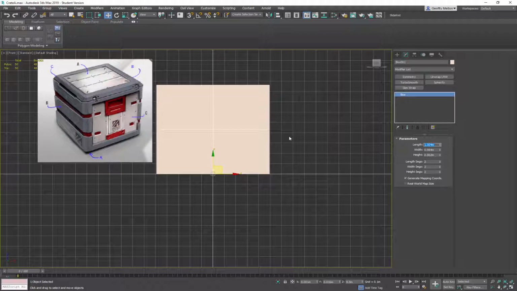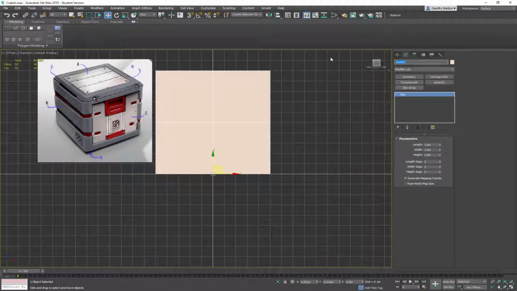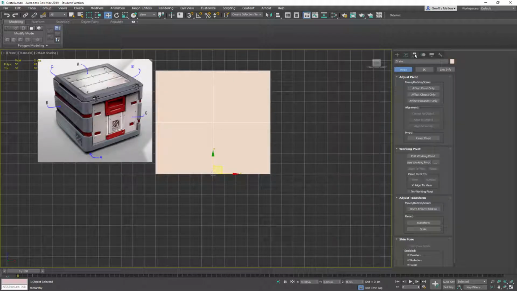So we're going to take this object and go 1 by 1 by 1 inside the modify panel. We're going to name it crate. And then we're going to come over to our hierarchy menu, which looks like a little Space Invader to me. And so I'm going to select Affect Pivot Point and Center on Object, so it's right there in the middle.